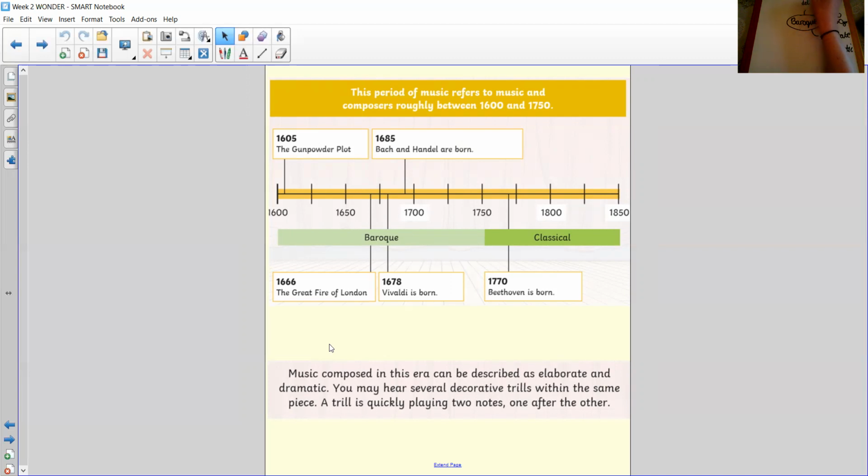Notice how I cannot write and talk at the same time, but notice how I'm writing in a straight line as though I've got lines on my page. So, decorative trills, which again, like I say, is almost like it's showing off.